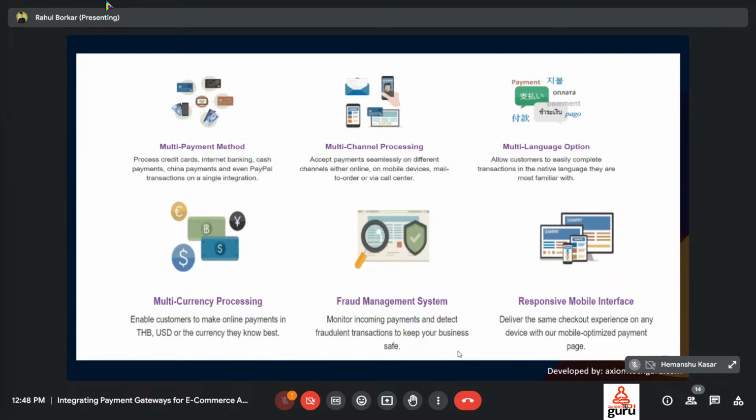We can use this interface from mobile or from desktop as well, as they are providing a responsive mobile interface. So we can use both.